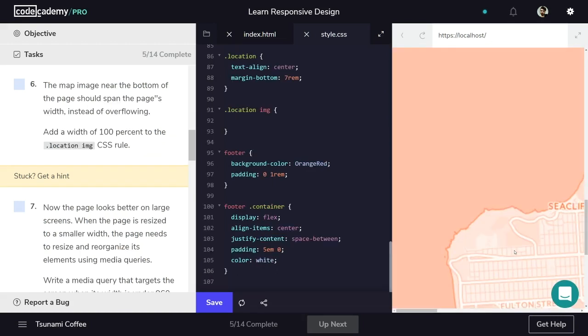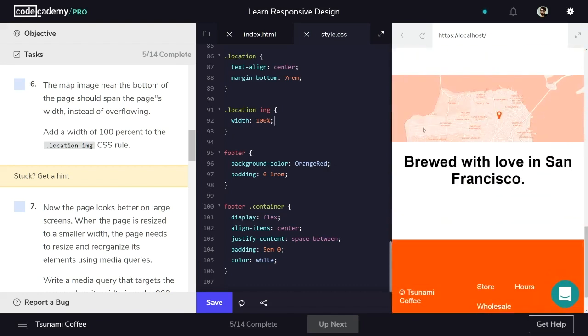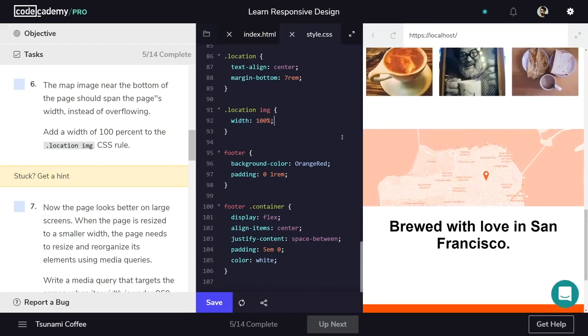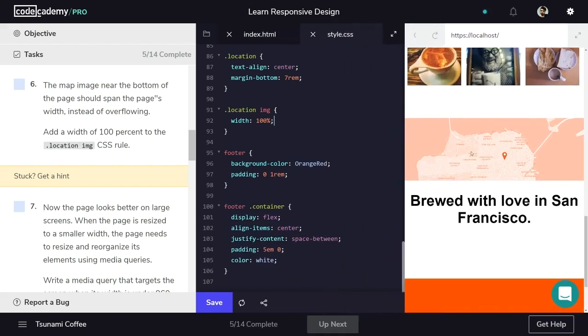This map image near the bottom of the page doesn't scale with the window. We can fix that by adding a width of 100%. So inside of location image, we'll just set width equal to 100%. And when we save that, you can see that now the map scales with the window size. I can expand and contract the window, and it will always show and fit in the window.